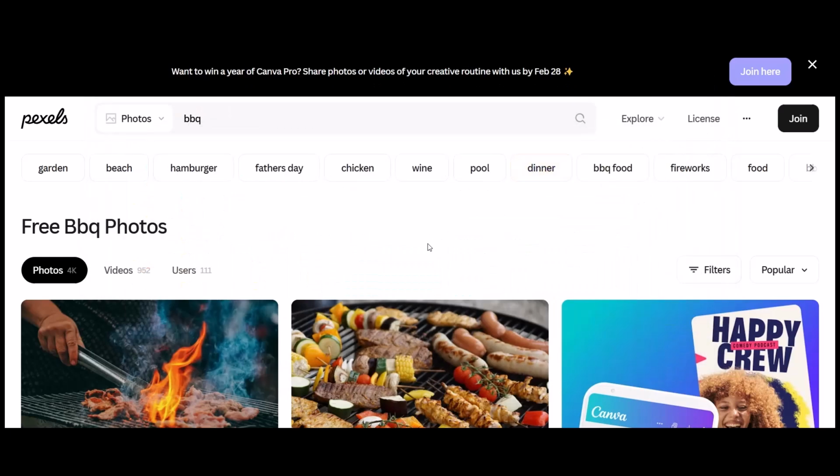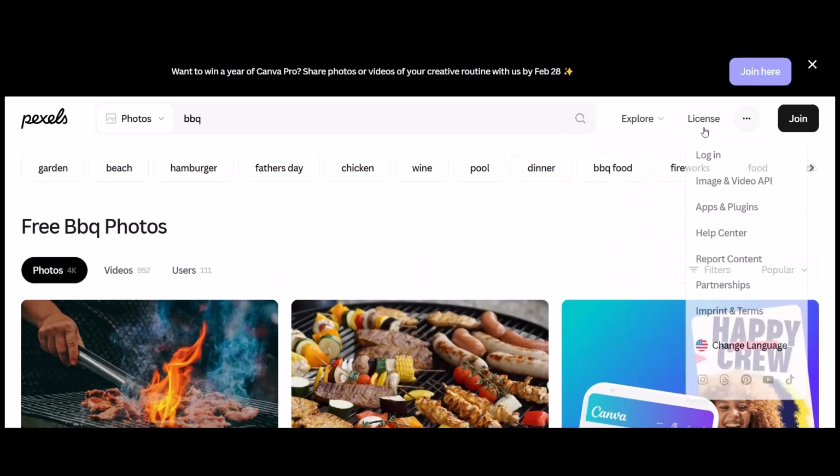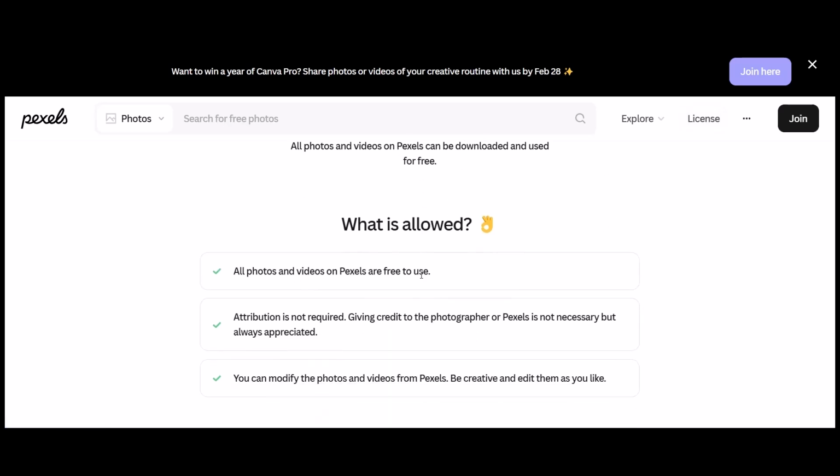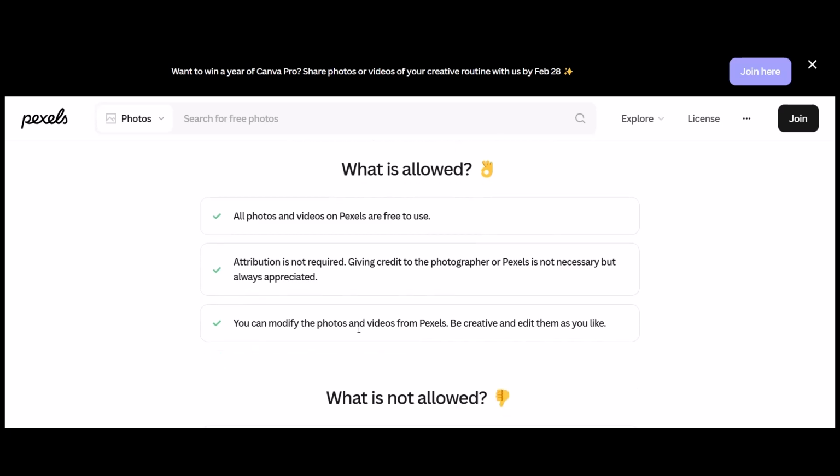The second option you've got here is a site called Pexels. Now, it is free barbecue photos. The license agreements are that they can be downloaded and used for free. All photos are free to use. Attribution, that's the word I was looking for, is not required. Giving credit to the photographer is not necessary, but always appreciated. And you can modify the photos and videos and edit them as you like.